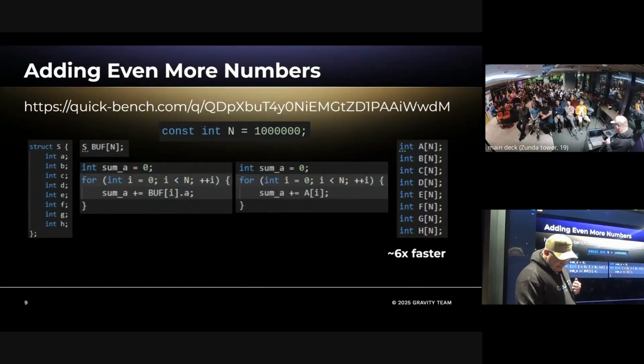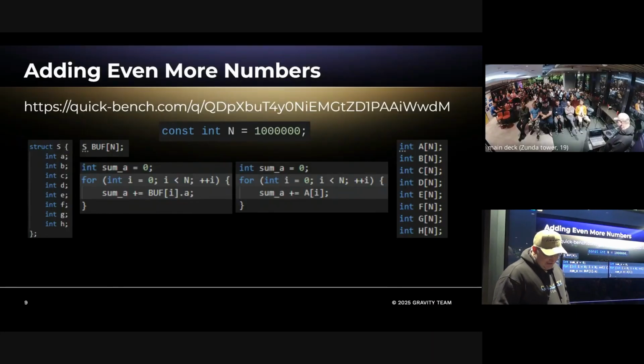Okay, let's add some more numbers. Whoops, gave it away. All right, a huge array again, 1,000,000 elements, and this time each element is going to be on the left side a struct that contains 8 integers, and on the right side we have 8 arrays, each containing 1 of the integers, and we're just going to be summing up the sum of all the A's. On both sides, we're going to be walking through the memory sequentially. And yeah, what's going to happen here?